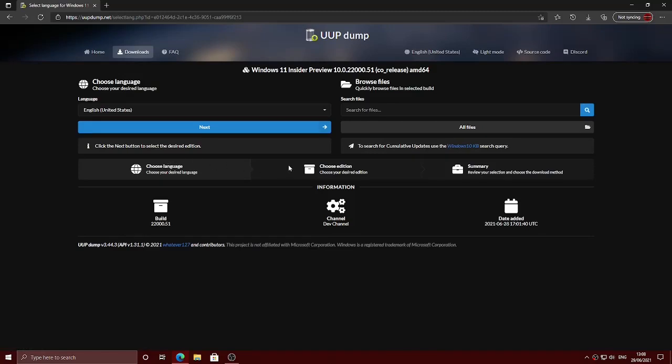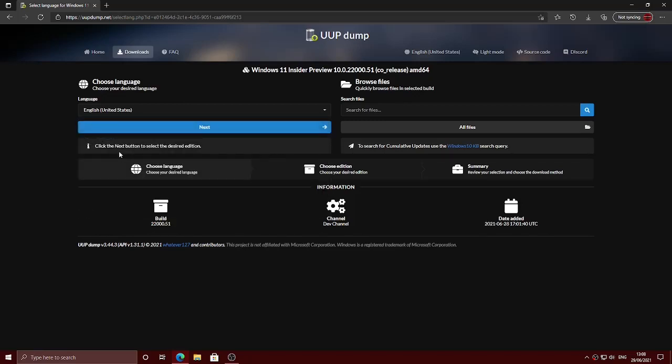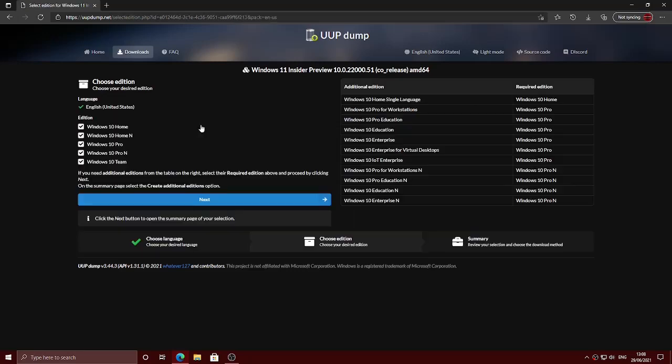On this page, you can choose your desired language. Simply select your language from the drop-down menu. I'll select English United States. Now choose your desired edition. It will say Windows 10 Home for example, but it means Windows 11 Home. This goes for the other entries as well. I'll select Windows 11 Home and Windows 11 Pro.